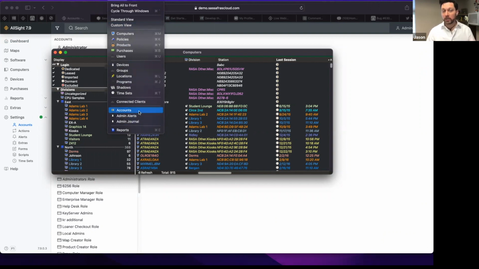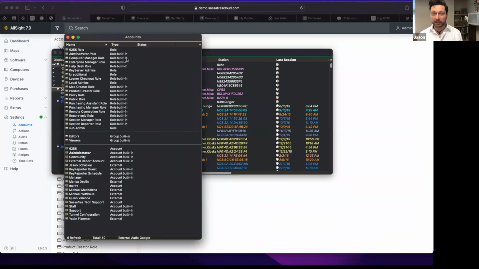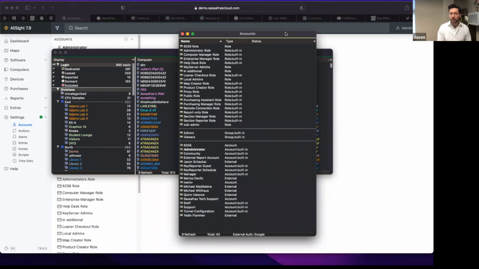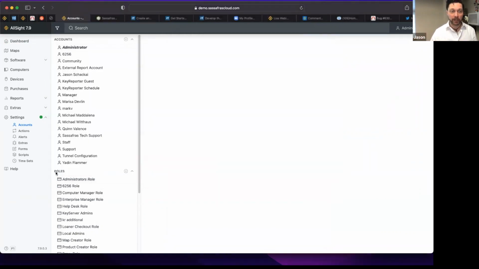The accounts page and the accounts window in Key Configure provide the same functionality. We will come back here when we start talking about ACLs, but I'm going to stick to the web interface as much as possible. If you're familiar with Key Configure, it's the same functionality between the accounts window and the accounts page here in the web.